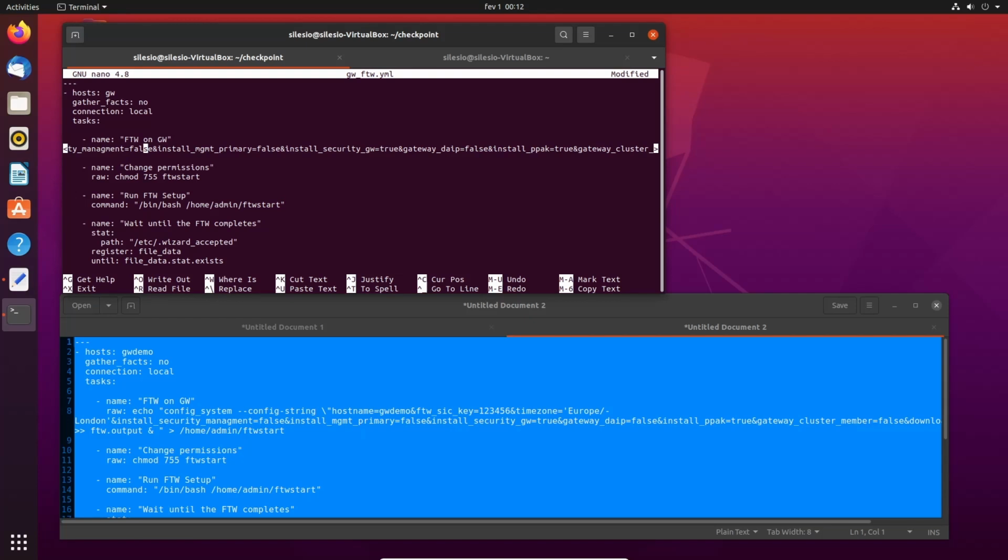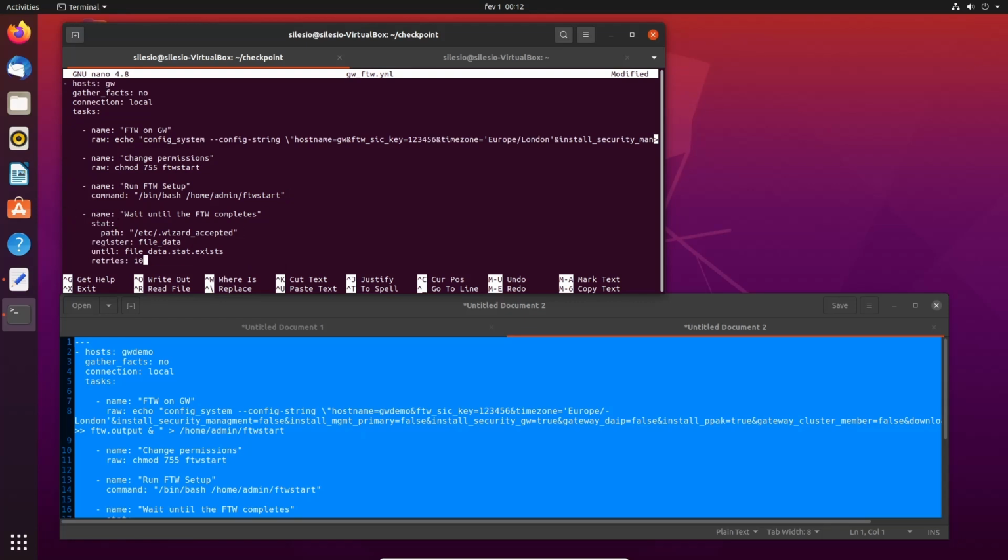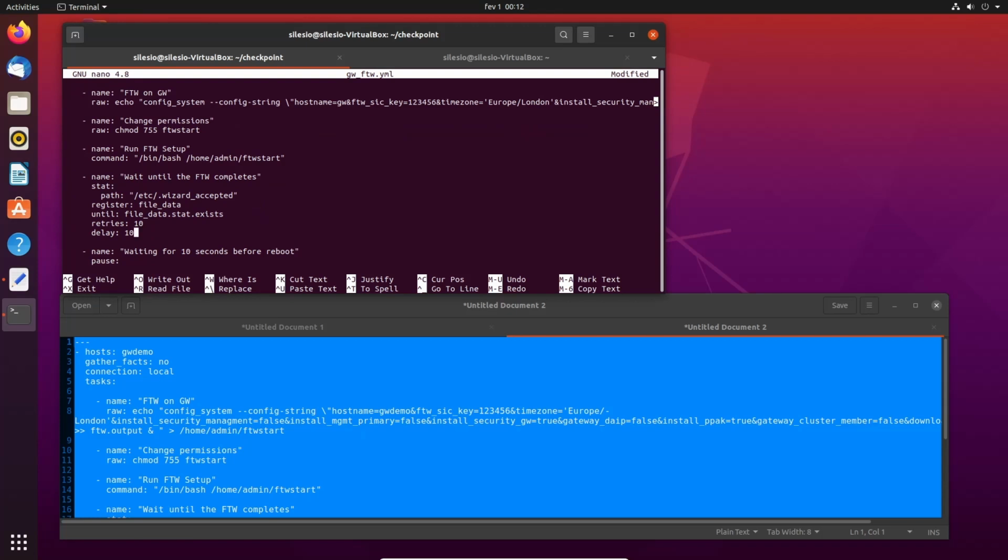But the difference is that right now we're providing it as a string, and the command is here. You can see here that's config system config string. So it's here. And then we're changing the file permissions, and then the other play is going to run the script, and we have here a condition that is going to check whether the configuration already finished. So it's going to do that by checking if this file exists. So this file will be created once the script finishes its installation.